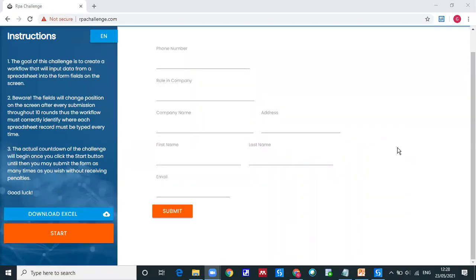Yes, guys. So this is another use case we are going to build using the UiPath web automation. Just kindly read this section. The instruction is: the goal of this challenge is to create a workflow that will input data from a spreadsheet into the fields on the screen.